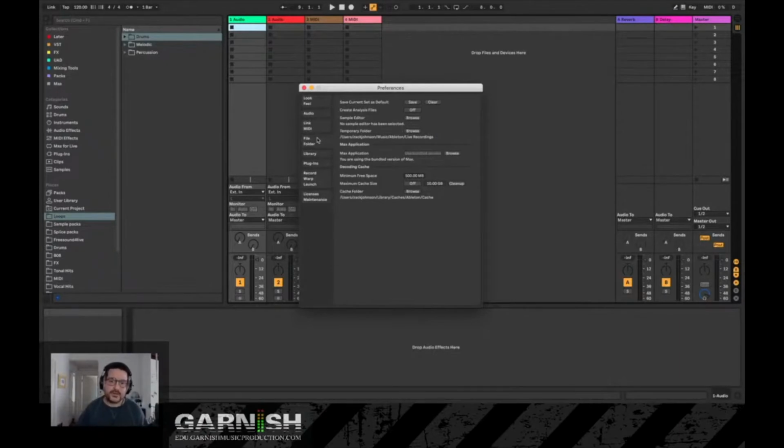This is an important area. So if you wanted to save a custom template, over time you might want to start building up your own templates, depending on if you're tracking vocals or if you're just making drum beats. You can save multiple different types of templates, and right here is where you do that. Okay. You can also find your cache area here and information about the Max application itself.